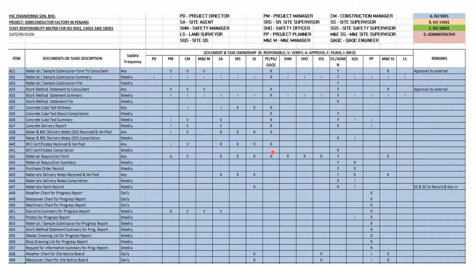And this request for material, also called the material requisition form, will be verified by the construction manager before it is approved by the project manager. Once it is approved, it will be given back to the document controller for filing and distribution to the site QS. The material requisition summary is the QS's responsibility, summarizing all the material requisitions issued to HQ to purchase, and will be filed by the DC.